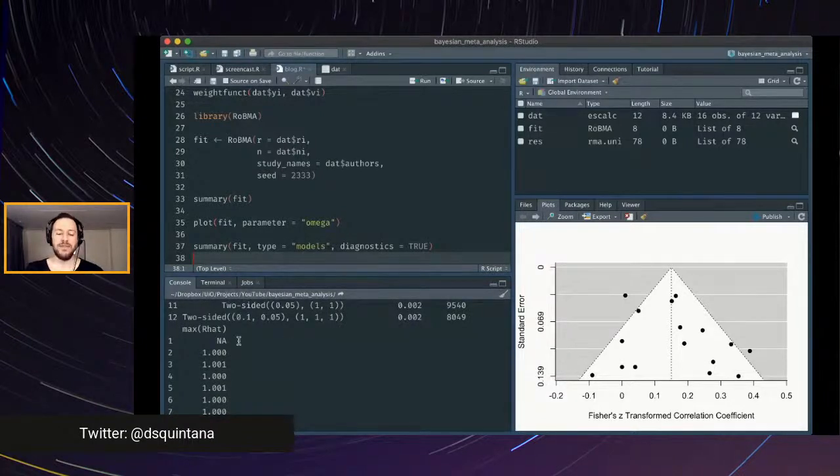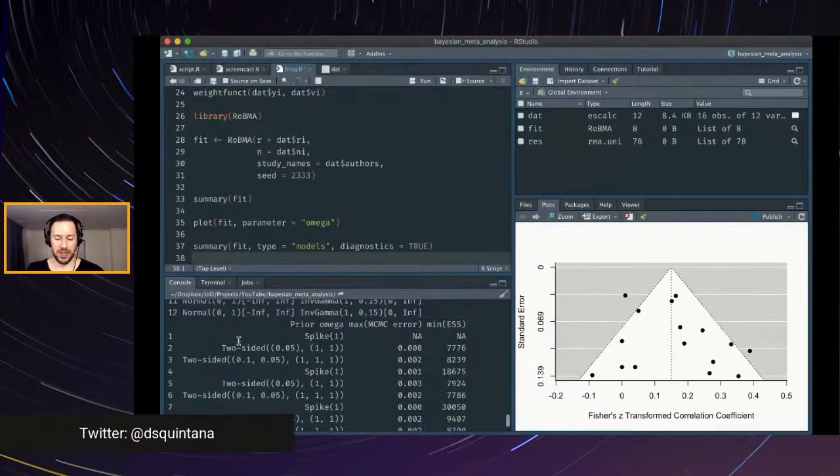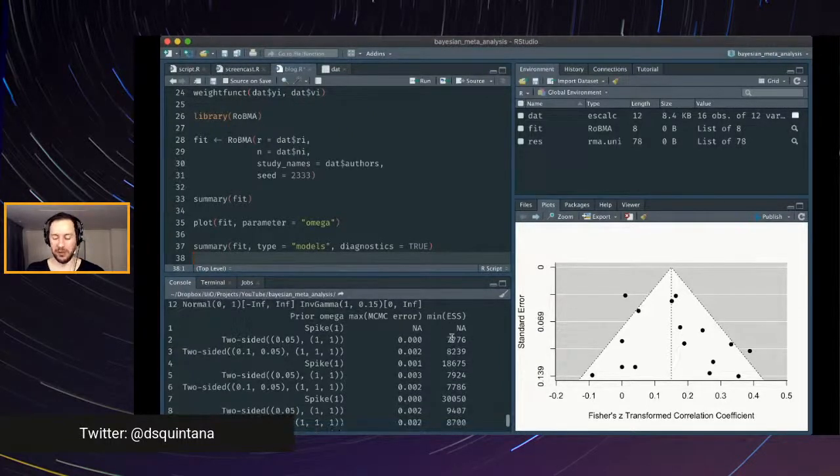The R hat value, you want something which is less than 1.05, or something that is as close as possible to 1. All these models are very, very close to 1, so there's no problem here. And looking at this ESS value, the effective sample size, you want it as high as possible, at least a couple of hundred. There's no rule of thumb for what constitutes a high number, but you at least want something that's more than a couple of hundred.